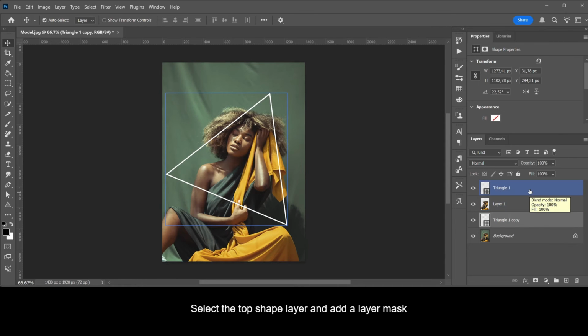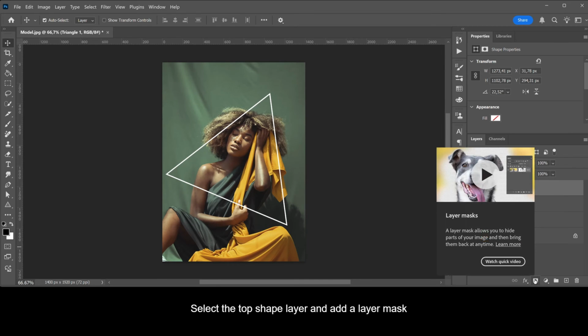Select the top shape layer. And add a layer mask.